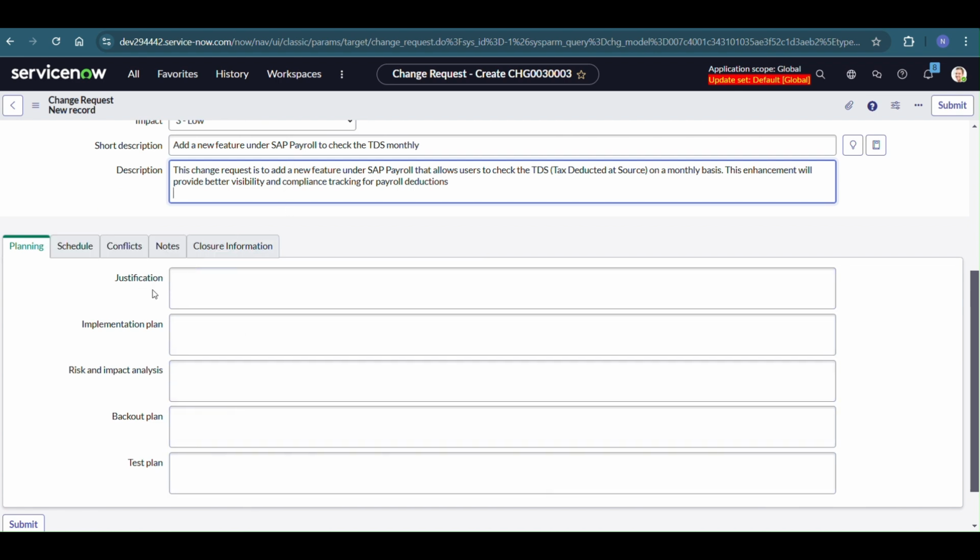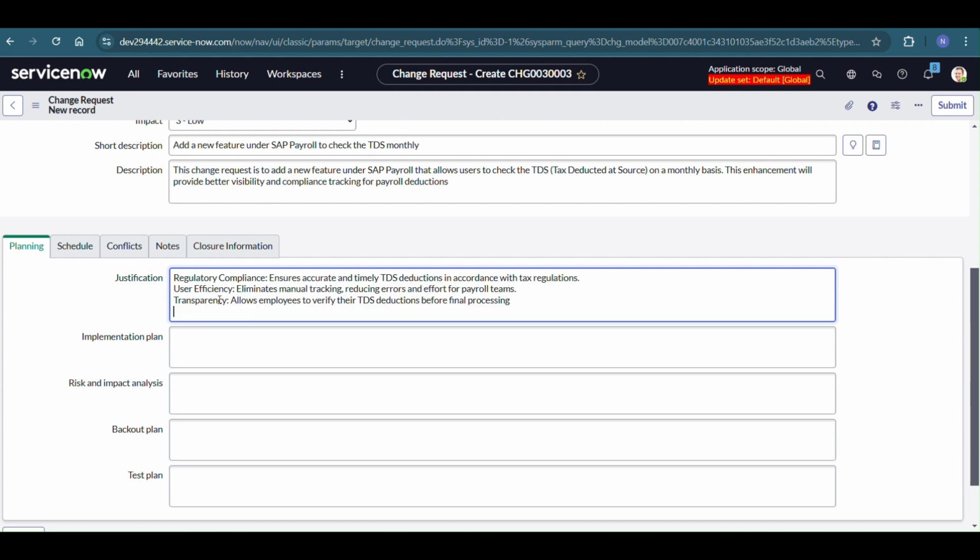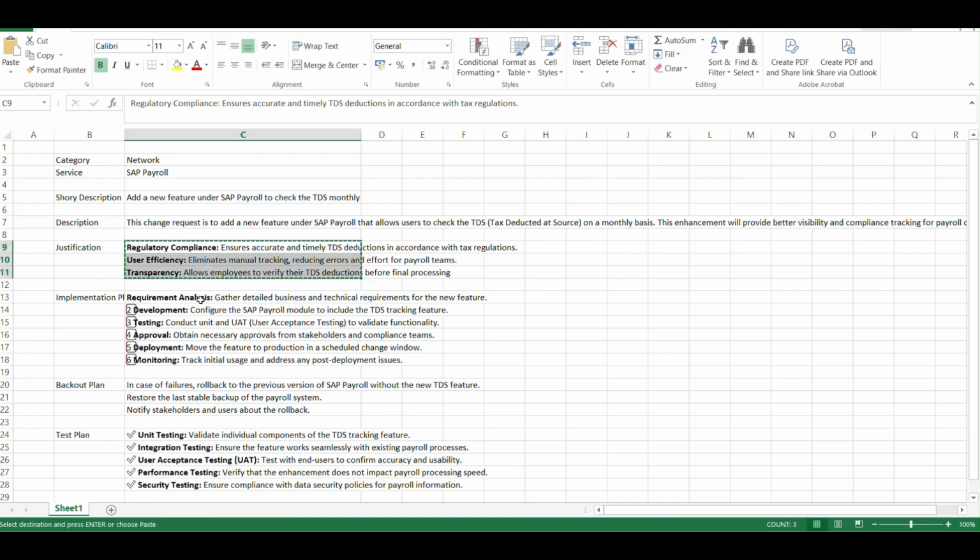I also need to mention why I am raising this change. Why are we making these changes? So I need to provide justification. For now it is ready, written. Just like I've mentioned, due to regulatory compliance, I want to have transparency with the system and user efficiency.